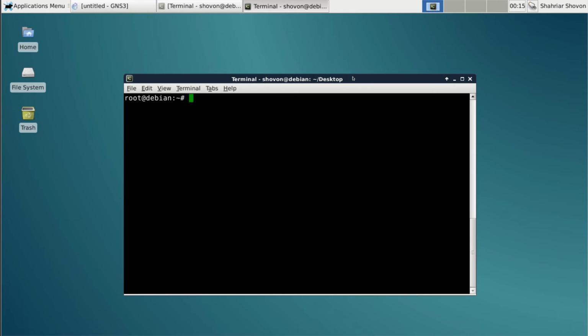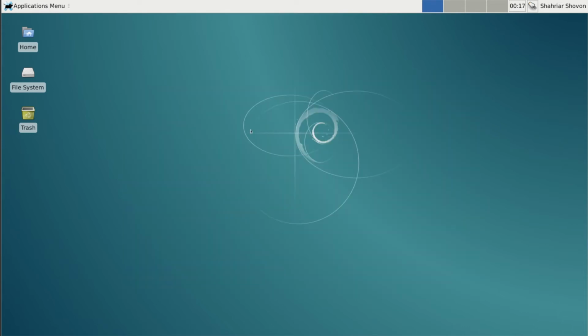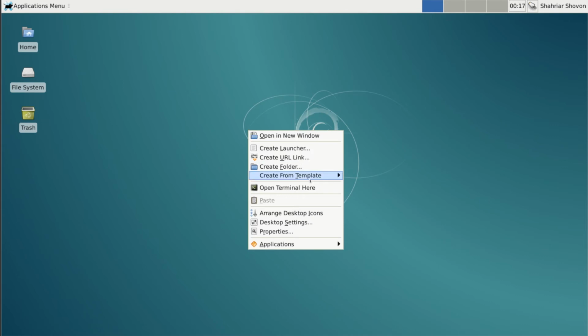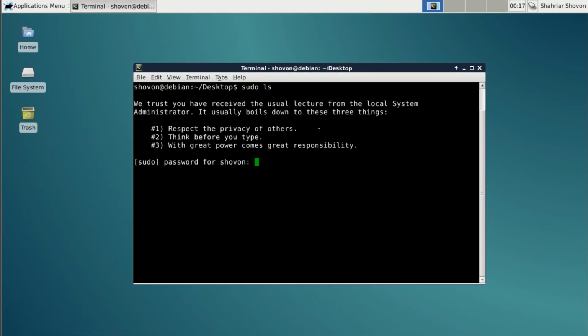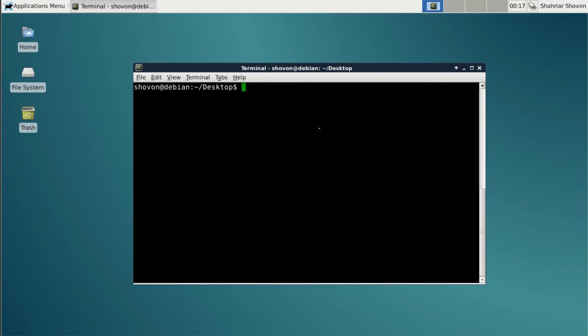Now we have to add the user to the group sudo with the usermod command. Now we have to restart our computer. After restarting, open up a terminal and let's see if sudo is working correctly. Yes, sudo is working well.